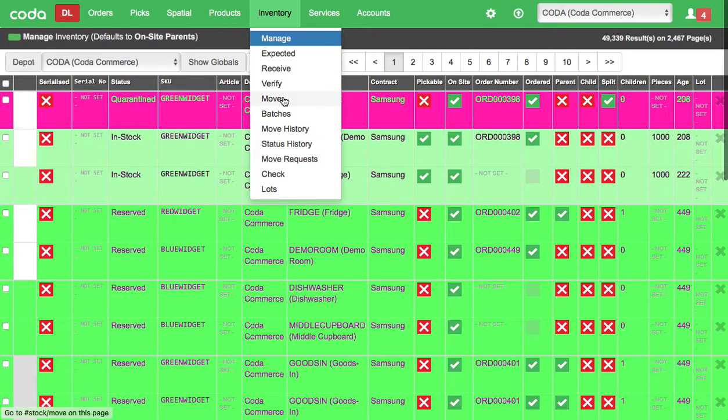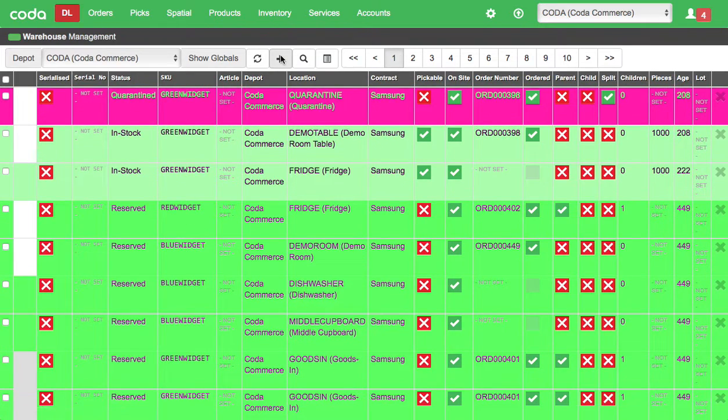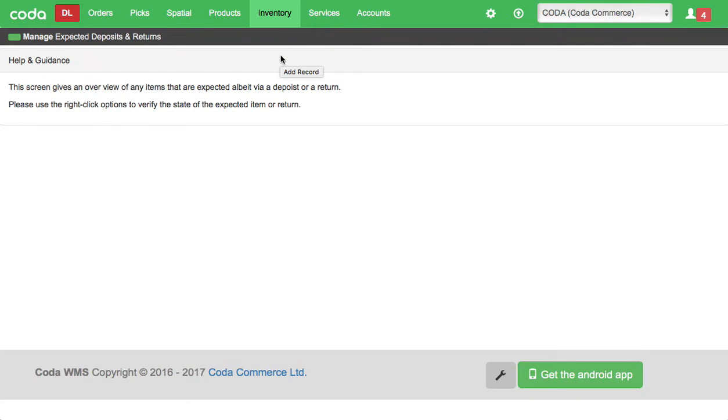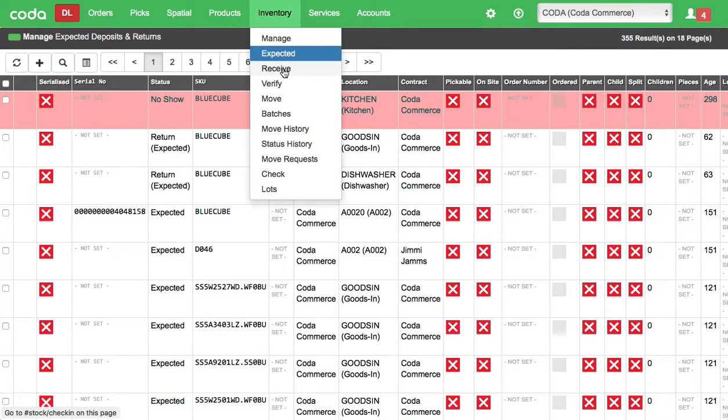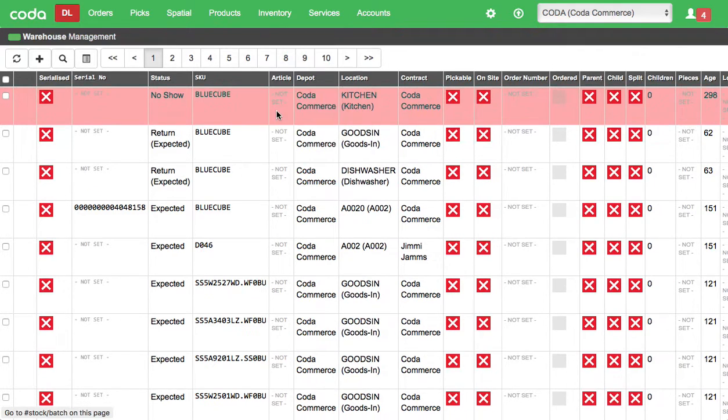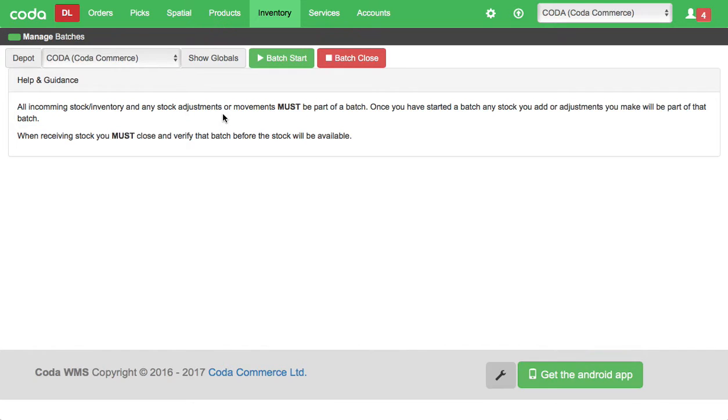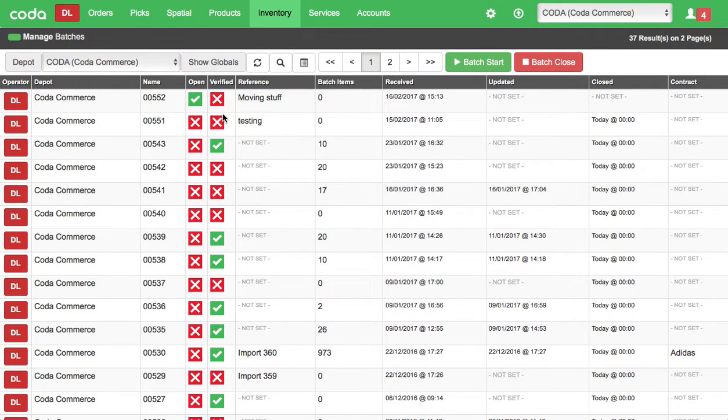So, in the same idea, from the inventory side of things, we can view items that are expected, so things that should be coming to the warehouse soon. We can receive new stock. We can verify stock that we have received. We can move items around our warehouse. And this section here, batches: basically everything that happens in the warehouse, every movement, every input of stock, every output of stock, there will be a batch. And that batch allows you to trace who did it, when they did it, and what they touched.